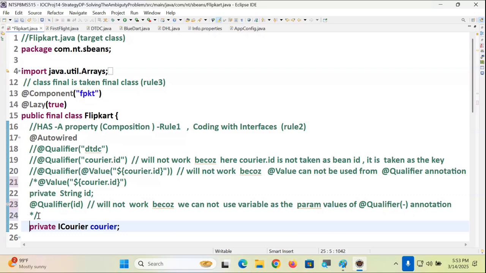But there is a provision to develop the XML file to link with the configuration class. That is by using the @ImportResource annotation. The whole application is annotation driven, but we can give some inputs through an XML file by linking the XML file with the configuration class, through the IOC container.